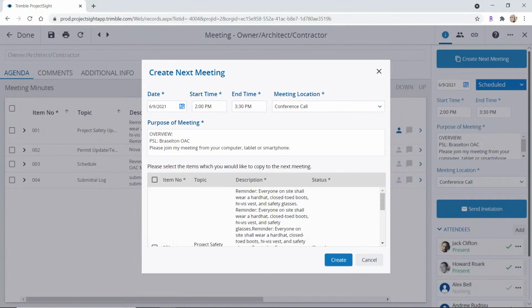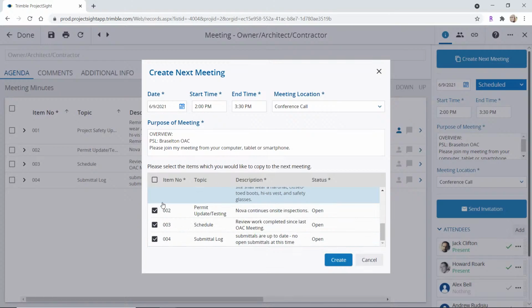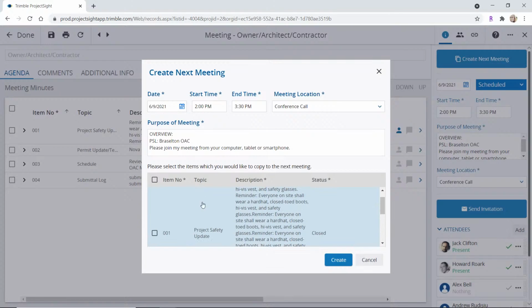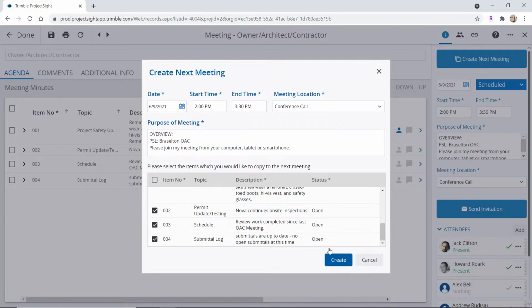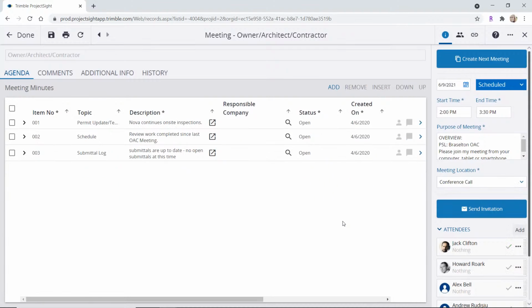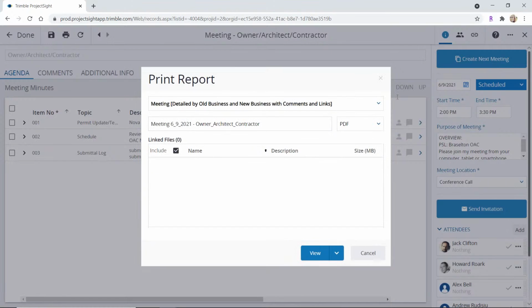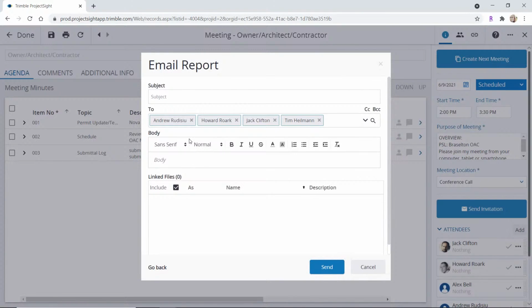What this is going to do is allow you to carry over some of the items. So there are some items that have been closed, right? Then I'm just going to exclude the closed items and carry over to the next meeting only the open items that I have. And once I create that, that creates the next meeting with all the templated items down below. If I ever want to get a printout of this report, I can also come in here and get a specific report for that meeting. And I can also email that out with all of the meeting notes.